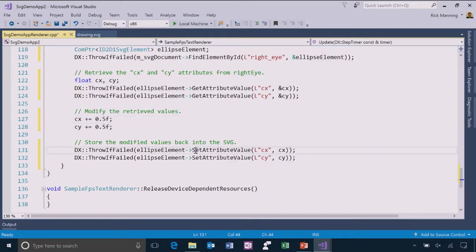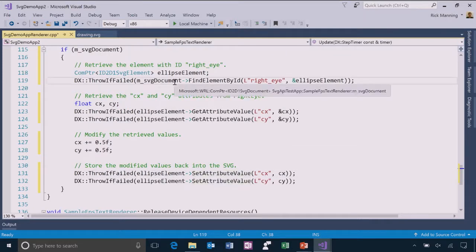Once we've done that, we're going to use the setAttributeValue method to store those values back into the SVG tree. This will make sure that the SVG file is updated, so the next time we draw that SVG document object, it'll reflect the updated SVG tree. We can do other things with this SVG document and with elements, like changing the values, adding or removing children, restructuring the tree. Most of the things that you could accomplish with the browser DOM APIs that you might be familiar with. So, in review, this block of code should retrieve the right eye element and add a little bit to the x and y center point of it every frame.